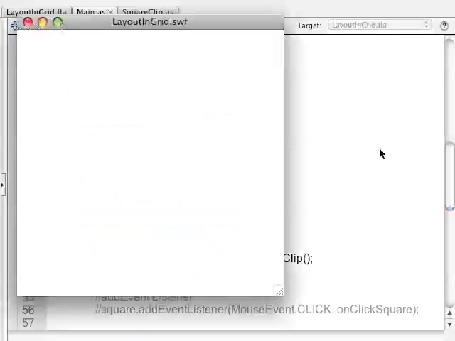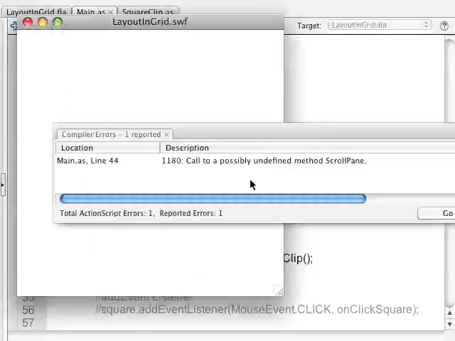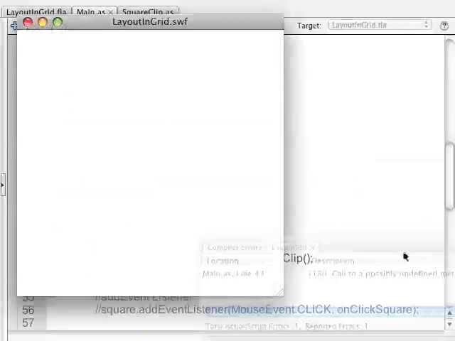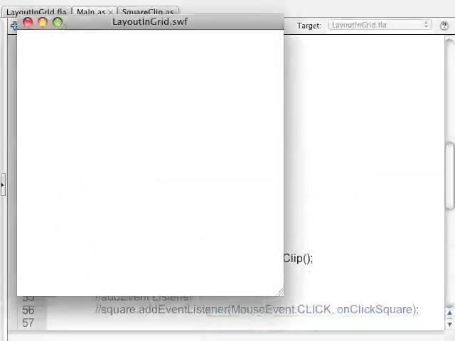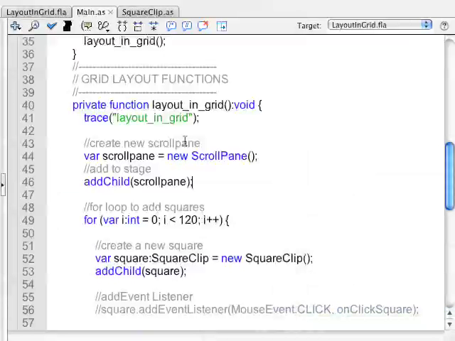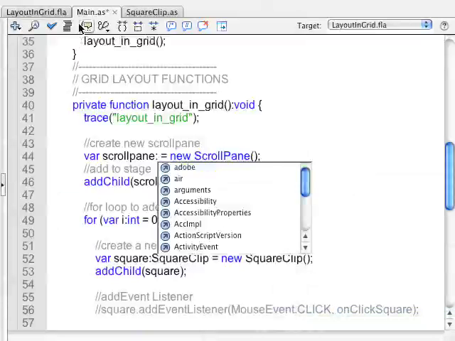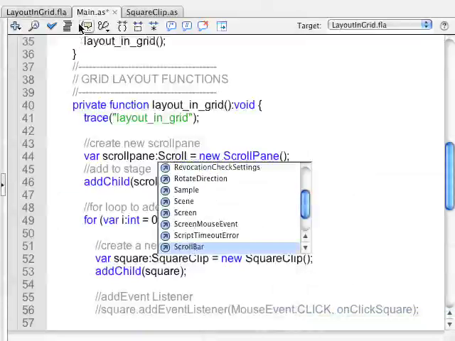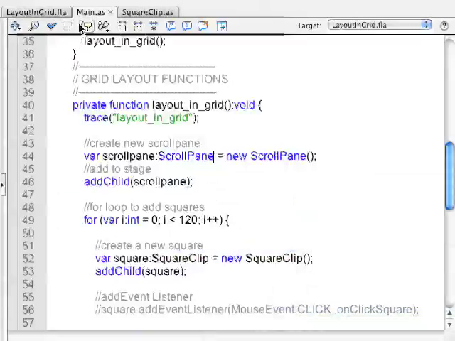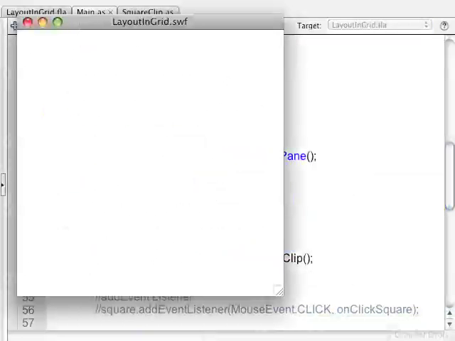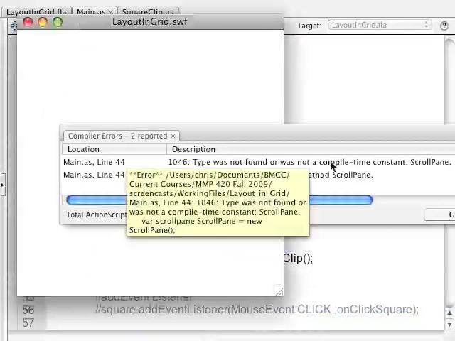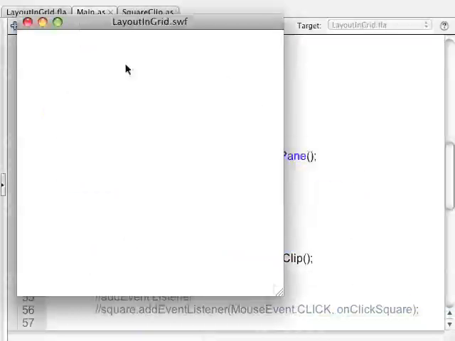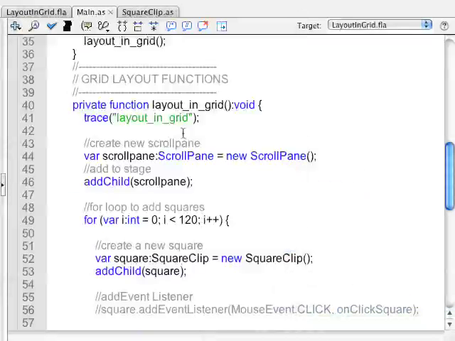All right, now let's try to run this and see what happens. Usually when I add in a new class or method or whatever, I just add a couple lines so I can test it out. I get undefined method Scrollpane. So what that means is that I didn't import it. Actually, I would know that it would say something else if I had properly typed this as Scrollpane. Let's run that again, and we'll get 2 errors. So type was not found and called possibly undefined method. So let's import our Scrollpane.